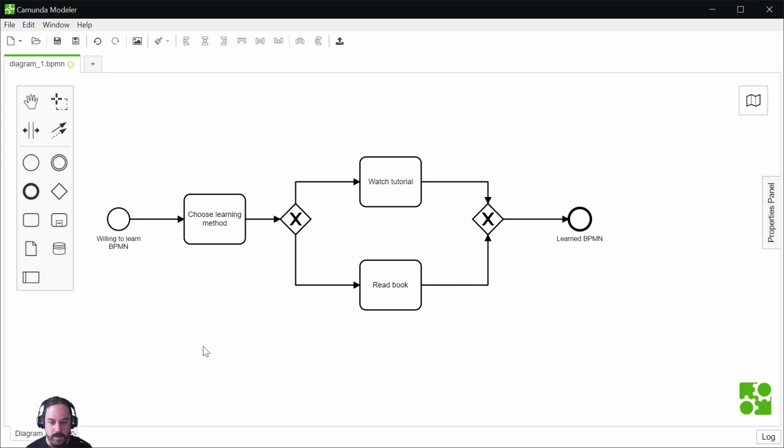And now you see that I put an imperative, choose learning method. It's not a question. It can be a question too. But here I decided to go for an imperative style. Now we will label the edge. And we will set this edge as default flow. That is the slash on the edge.